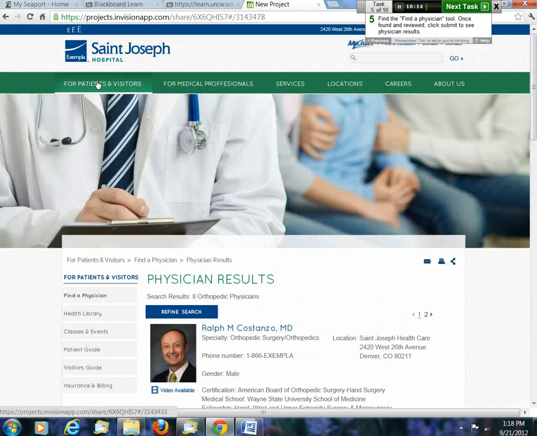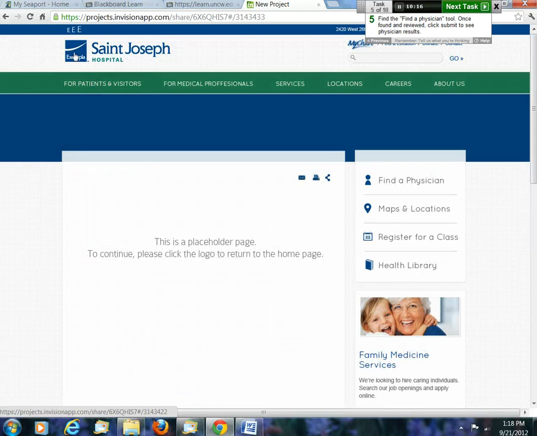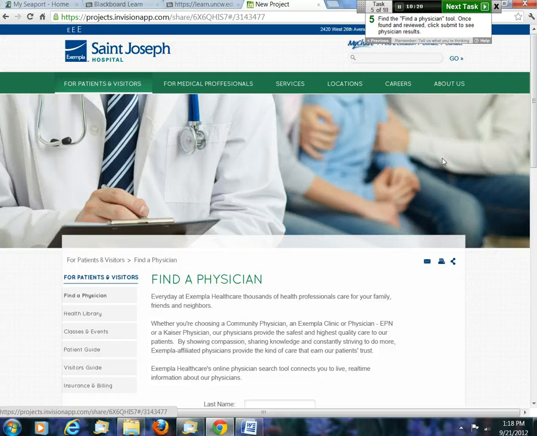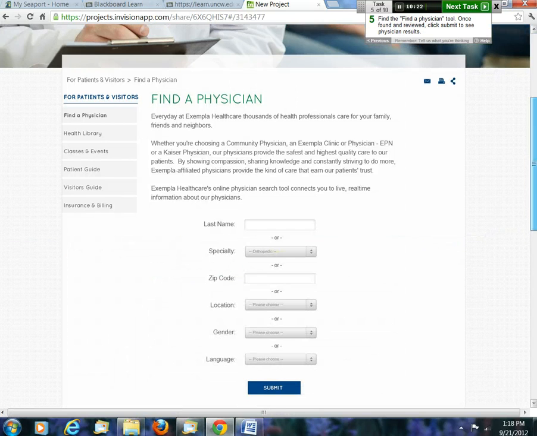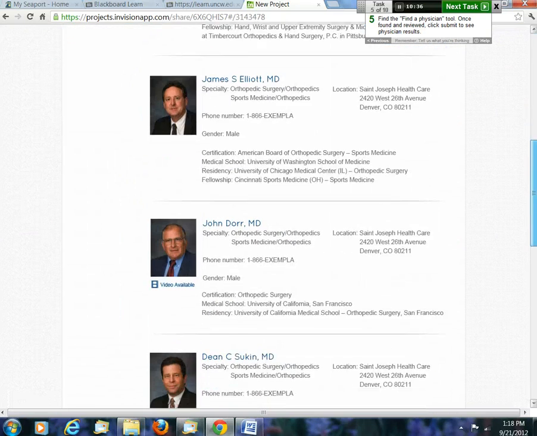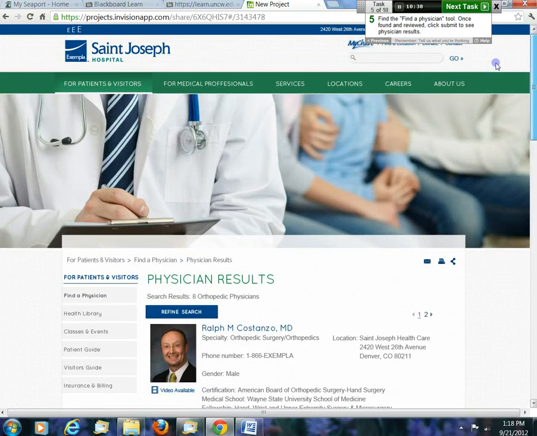And then I assume, if I clicked on patients and visitors, find a physician, I would have the same interface, except I could also, in addition to searching by name, specialty, and zip code, search by location, gender, and language. And then here it's taking me to these same physician results. Okay, so there are at least 2 different ways to search for a physician.